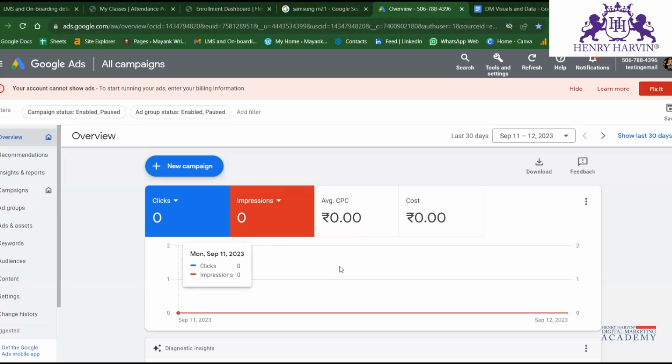It is in graph form, the number of clicks you are getting, and on this particular graph you can clearly see the number of clicks, the number of impressions, the average CPC, and the cost. Average CPC means cost per click, and the cost simply means the budget that you will spend for the day, for the month, or for the week. You can adjust the setting from here as well.